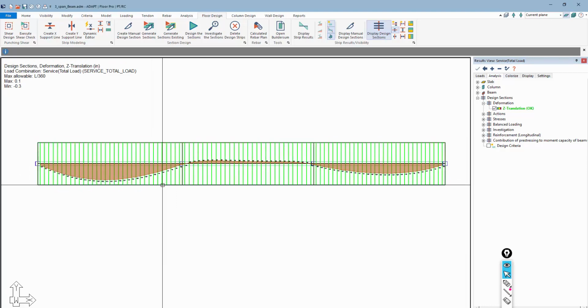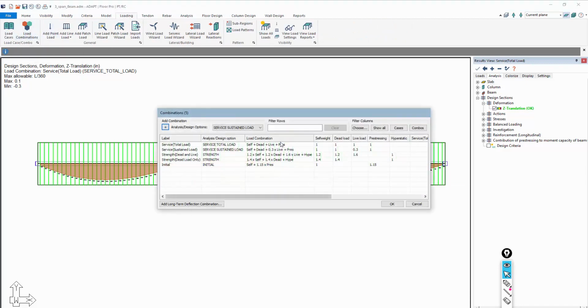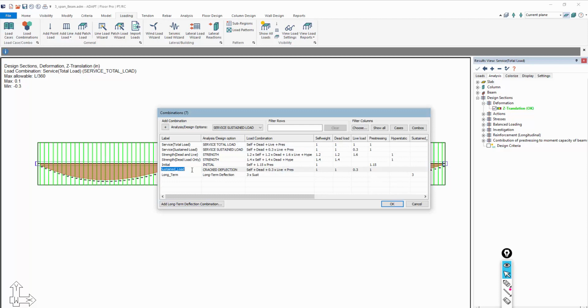If we want to check cracking in long-term, then we would need to add those combinations into this box. I could add a long-term combo. I can define a creep and shrinkage factor. The program will add a sustained crack deflection combination. The user can modify this. This is just an easy way to get a couple of very simple combinations in to produce this check. The user can customize multiple crack deflection combinations and long-term combinations as they see fit.